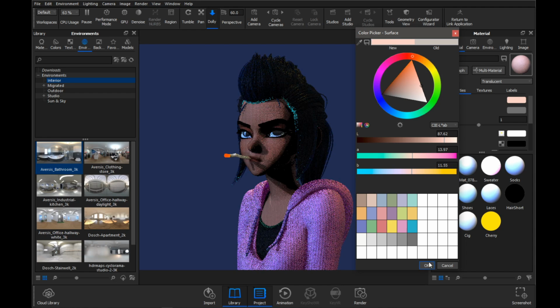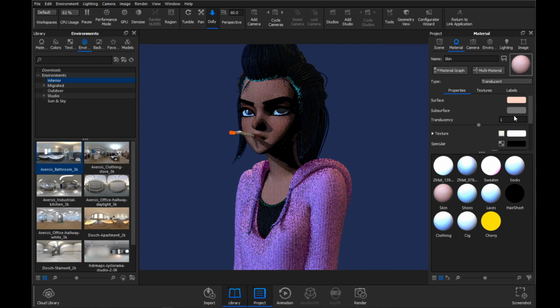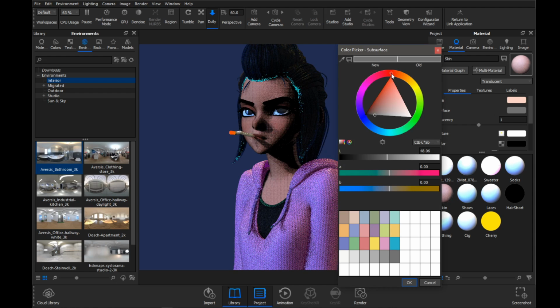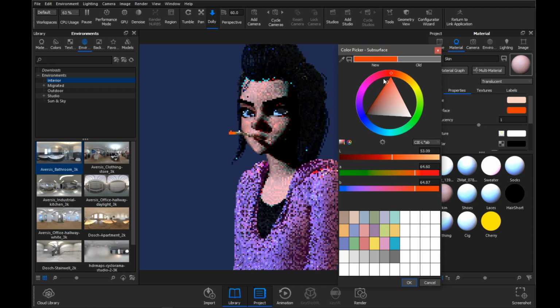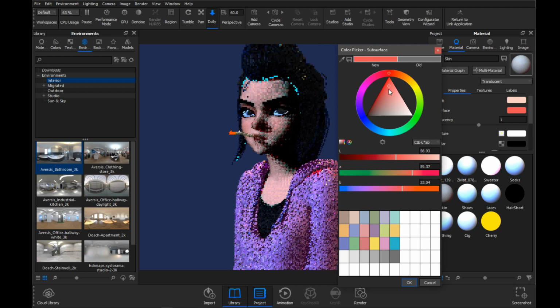Okay, so like right around there. That's fine. You guys probably colored your skin better than I did. Now we're gonna make the surface obviously a redder color, maybe a little bit more pink, just so it's not too harsh, but you can make it a little bit more red if you want.